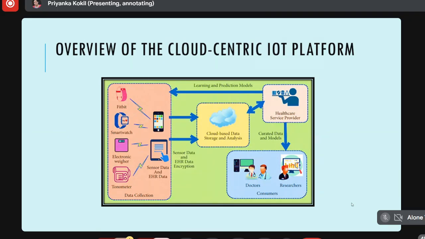And once we have this healthcare service provider data available, then the consumers are doctors and researchers. So let us say a lot of data has been created. Either we use it as researchers, wanting the data for training our model so that our system can understand it better, or otherwise, we have of course the doctors.